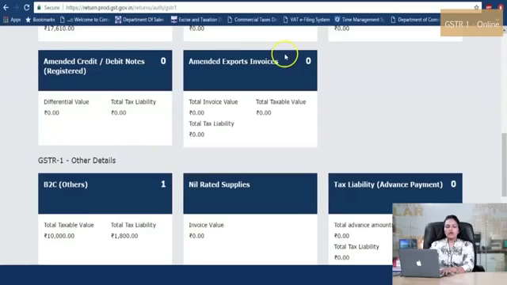Next, amended credit or debit notes. This section helps you to amend the details of credit or debit notes issued. Amended export invoices. This section helps you to amend the export invoice details.